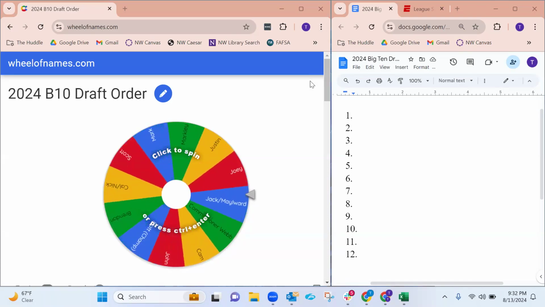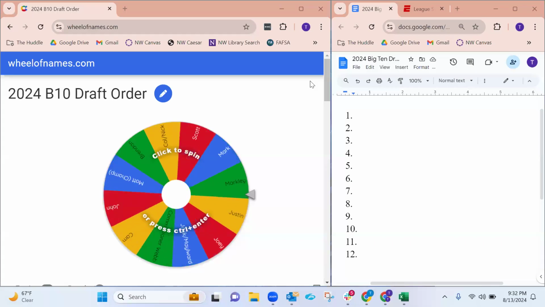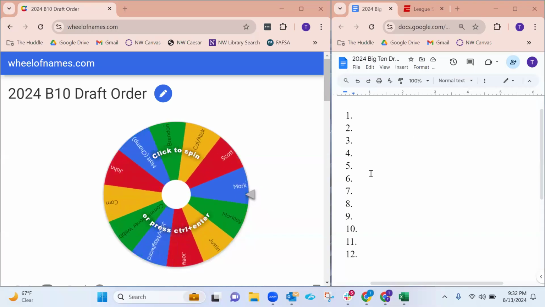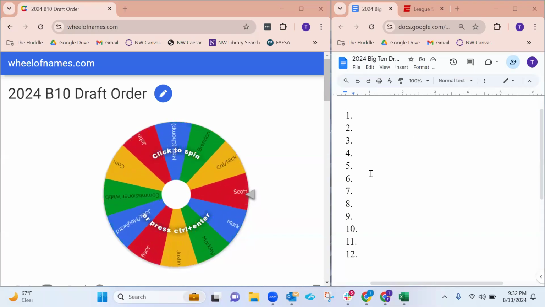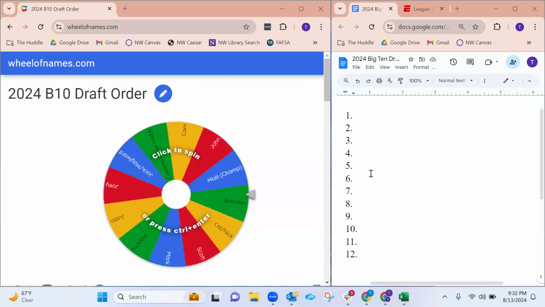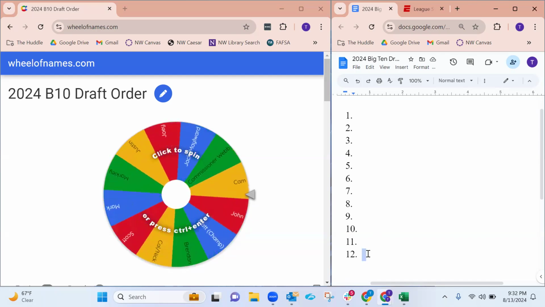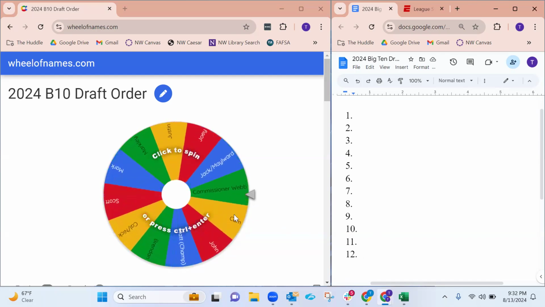Welcome, everyone, to the 2024 Big Ten Draft Order Selection Show. First off, congrats once again to Matt McKenzie, 2023-24 champion. His first Big Ten title. Had to throw that in there first.